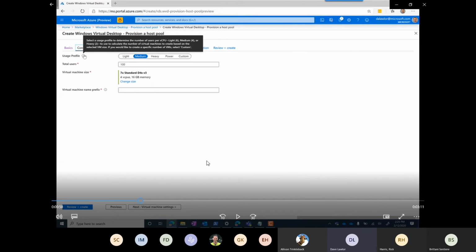So heavy users, 2 users per CPU, or I'm sorry, per core. Medium, 4 users per core, light 6. This is literally just going to change the number of hosts that you're provisioning, all right? You can change this. Don't get stuck that this is something we're enforcing. You can do whatever you want. If you want to go in and change size, if you want a bunch of small cores, have a bunch of small ones. If you want a smaller number of large core machines, which is what we actually recommend, you can do that.